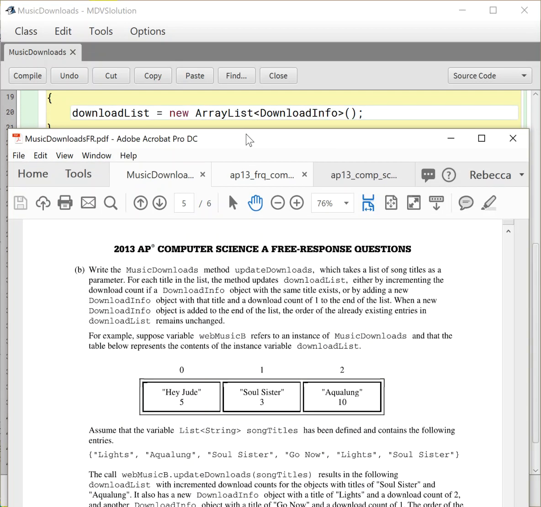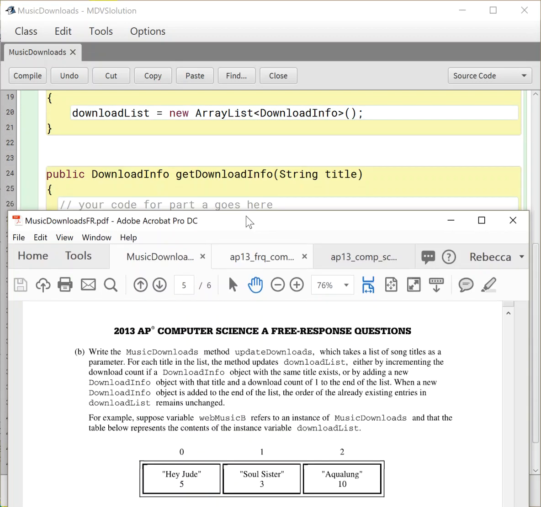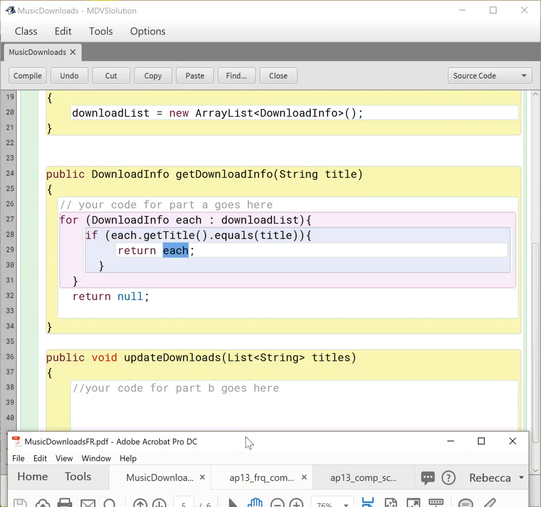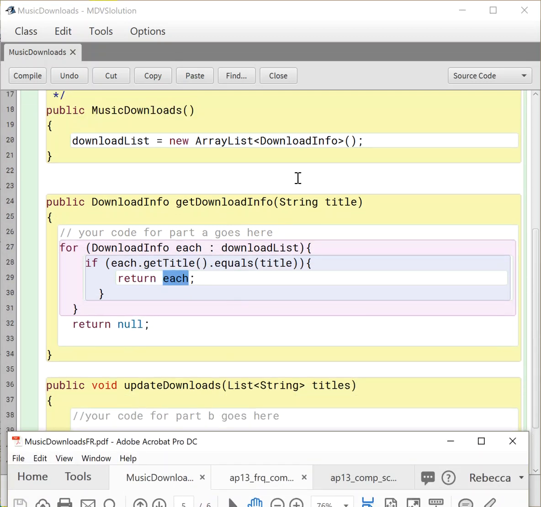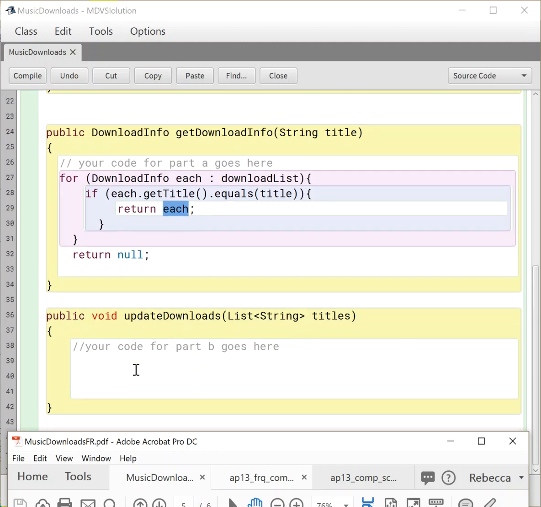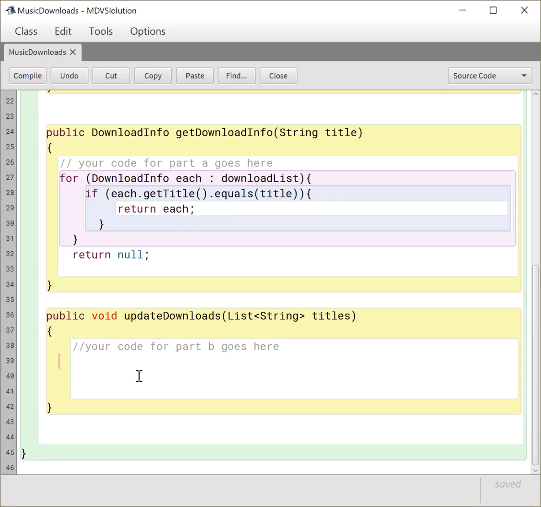I'll have it check for the object, the download info object. If it finds it, I'll just increment the count. And if it doesn't find it, I'll add it to my download list. Now, frequently in these, part B or C will use an earlier method you wrote. So you should really keep your eyes open for whether a method you just wrote allows you to do part of these subsequent methods, and this one will.